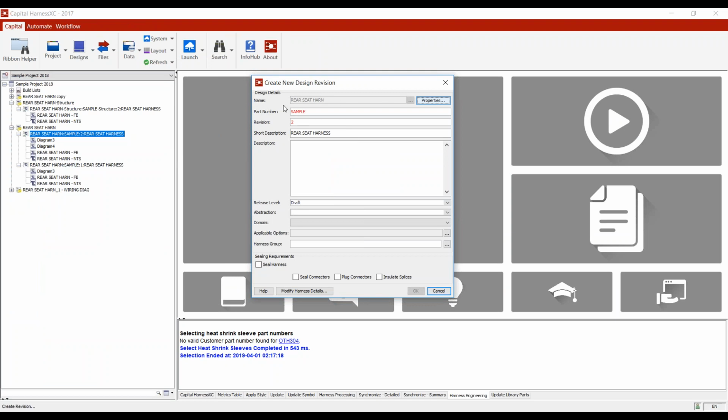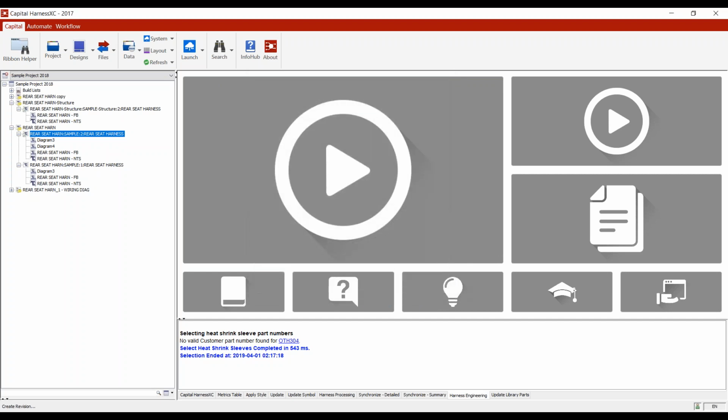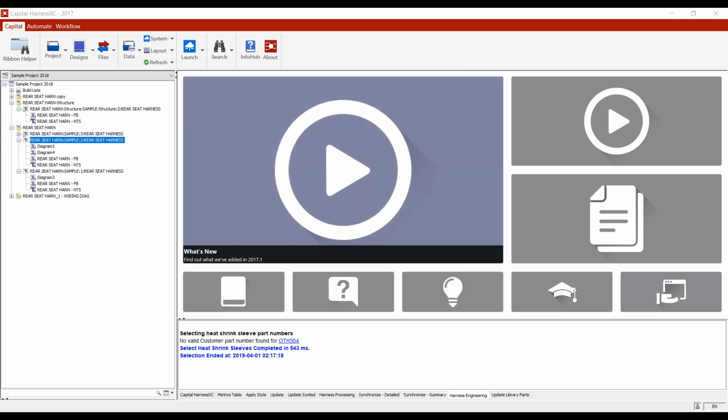It knows that it's under the same design name. My part number, sometimes new revisions come from your customers and they switch the part number. So you're able to switch that, but in this case, let's say that it's now just going to be revision 3. And so then it lists the new revision under the same design. And then adds it.